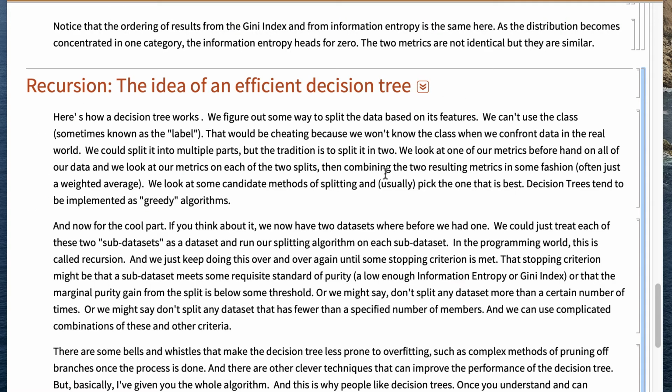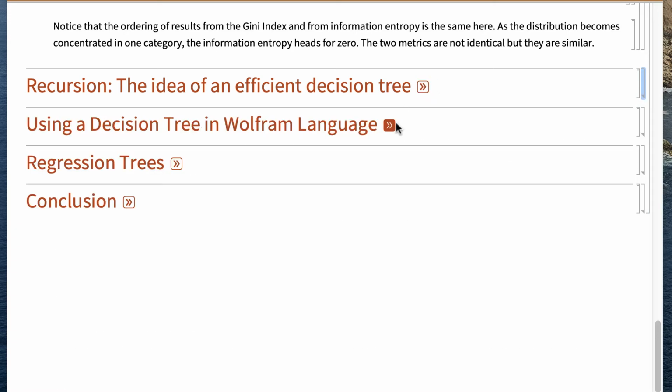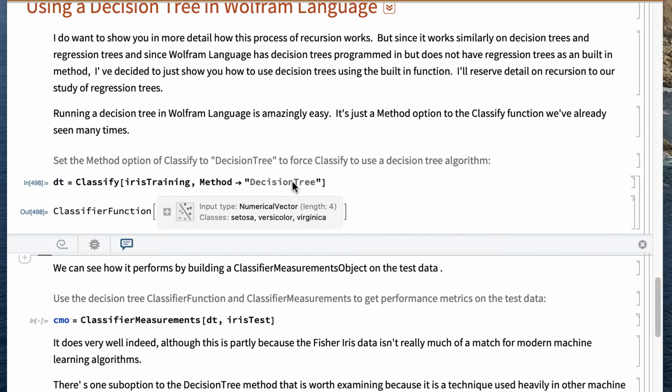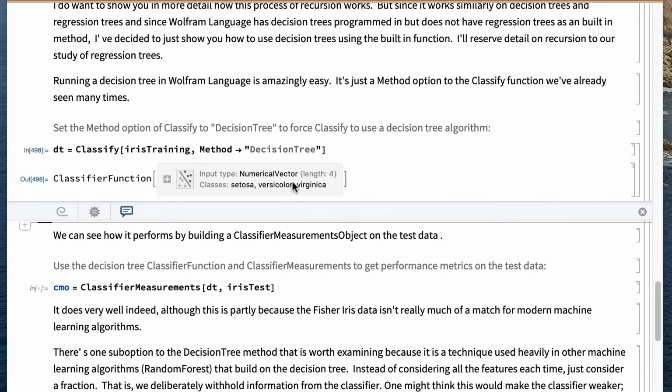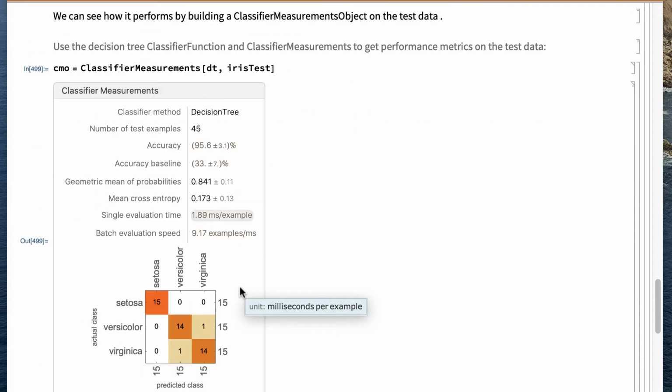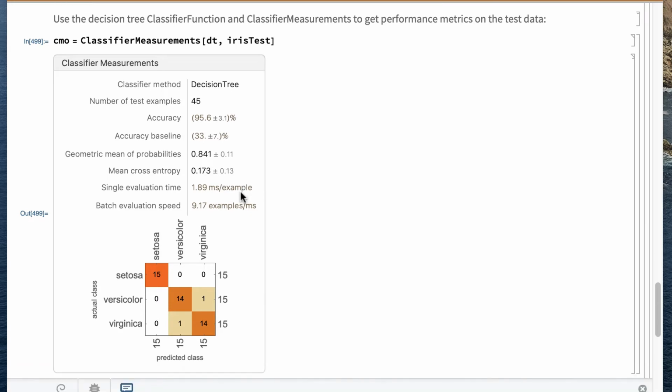Oops, wrong expansion. There we go. All right, you ready? Here it is. Classify, iris training, method, decision tree. We're done. Okay? You want to see how it performed? Classifier measurements on using the classifier function on the test data. And as it happens, because it turns out that the Fisher iris data is very easy, the decision tree, for modern methods, works splendidly.